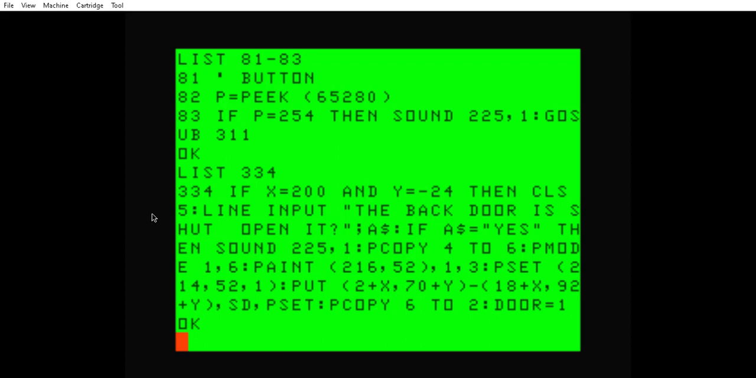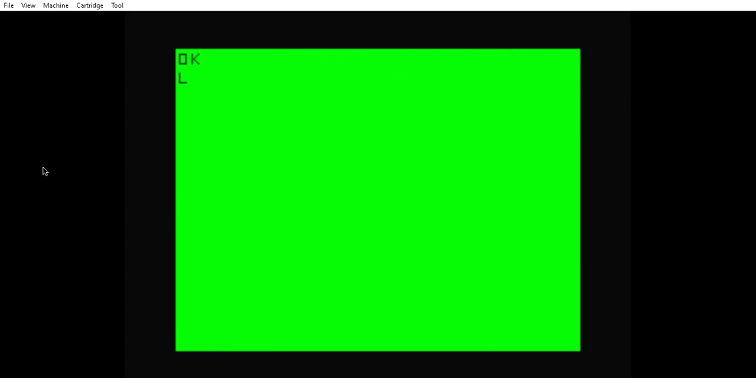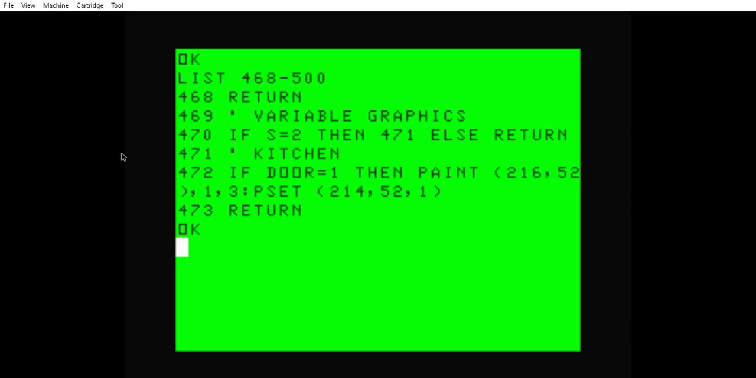And this is why I need a pointer when we go between screens, because it doesn't know until I hit the joystick that door equals 1. So when we go to the end of the program, which is way down here, 468 to 500, we have our variable graphics, and for this tape, there's only one variable graphic. So if we had more screens, it would be screen specific.